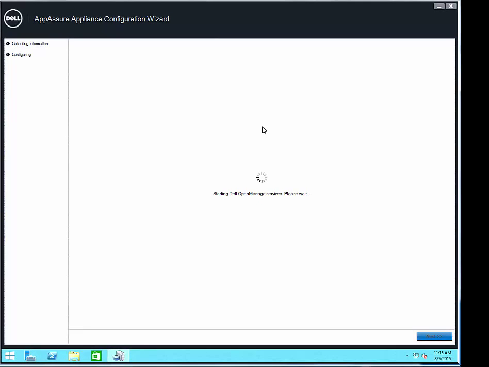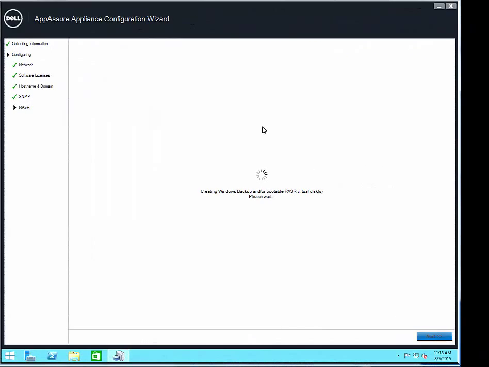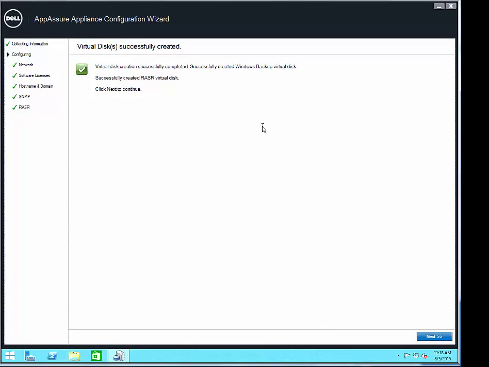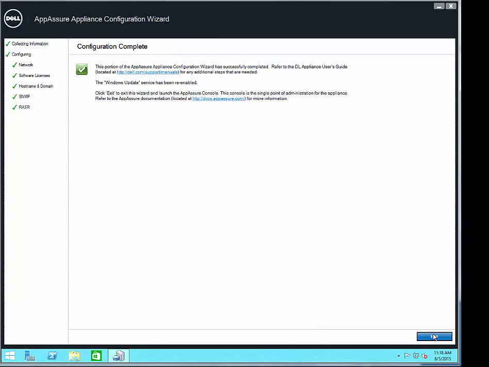At this time, the optionally selected Razor virtual disks are being created, which takes about 3 to 5 minutes. We'll skip ahead to the tail end of this process. The AppAssure Appliance configuration wizard is complete. Exit the wizard and the DL Appliance Management Console is automatically launched.